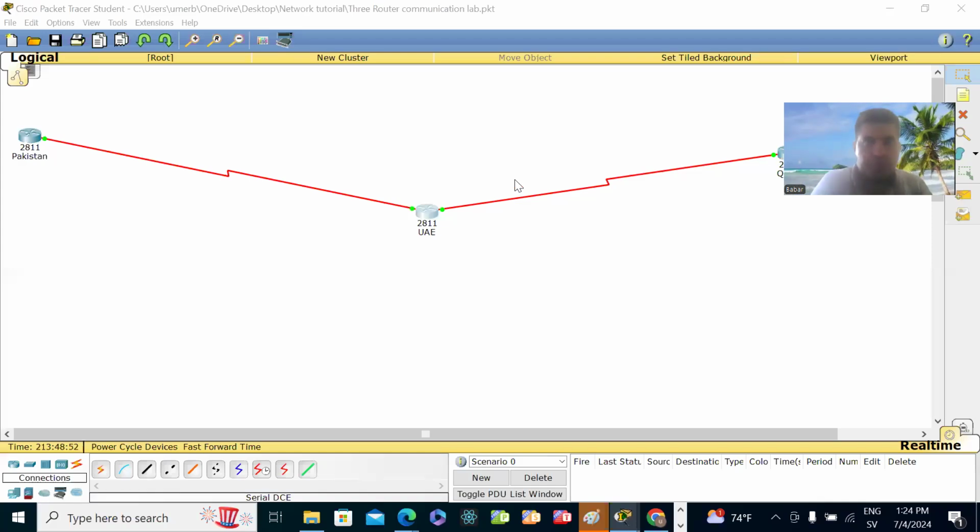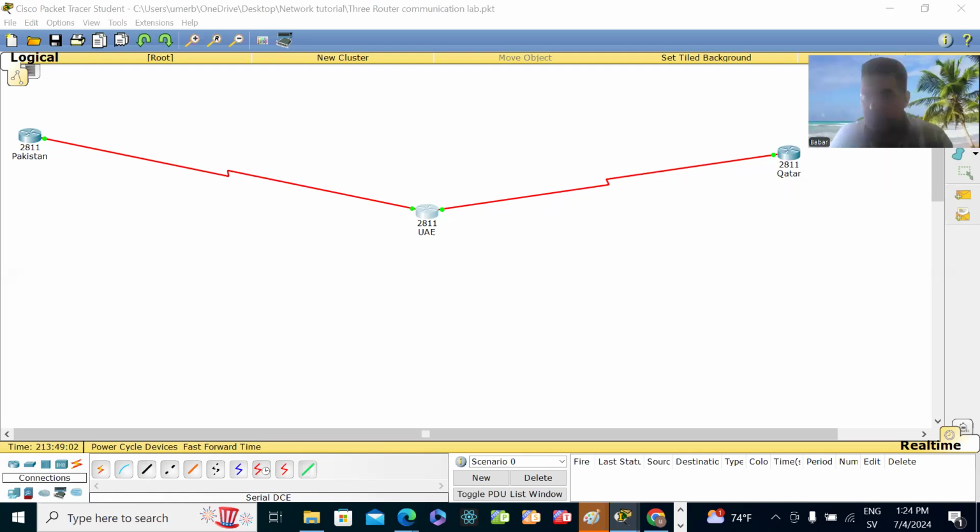Today, I'm going to explain the communication between the three routers. The first router is named Pakistan, the other is UAE, and another is Qatar. So how do we do the communication? First, we have to check from the UAE.